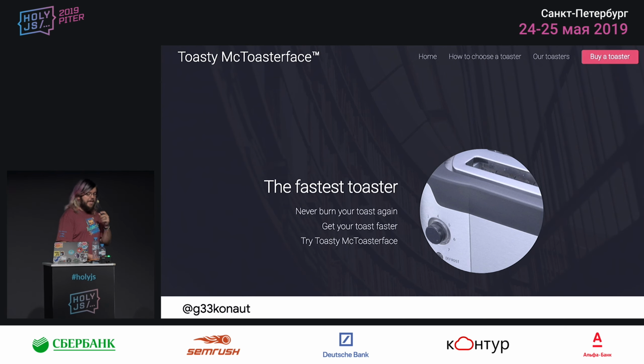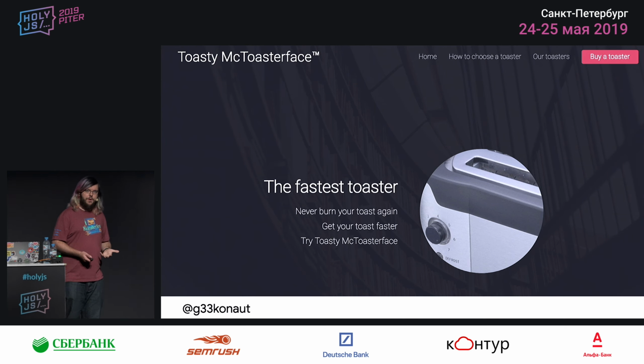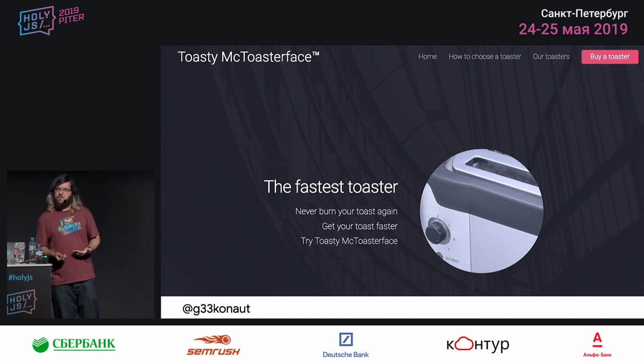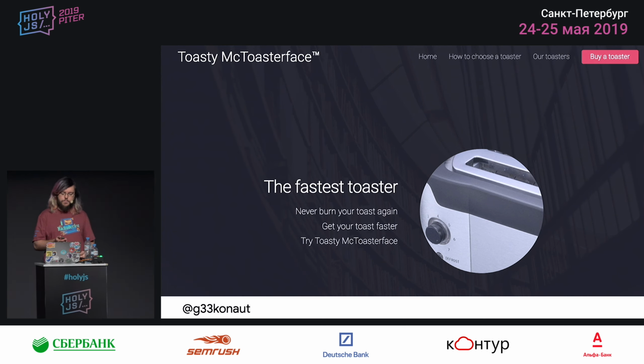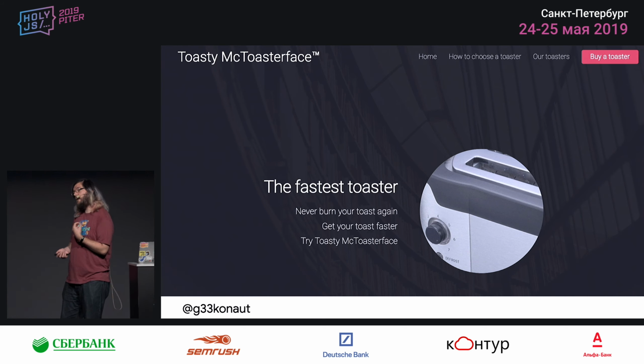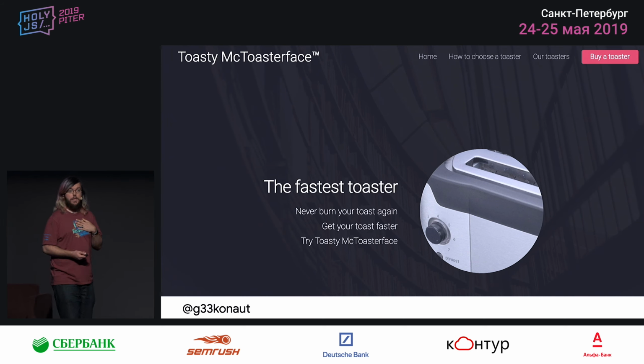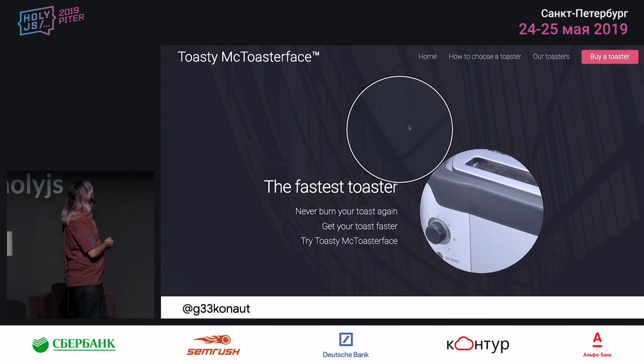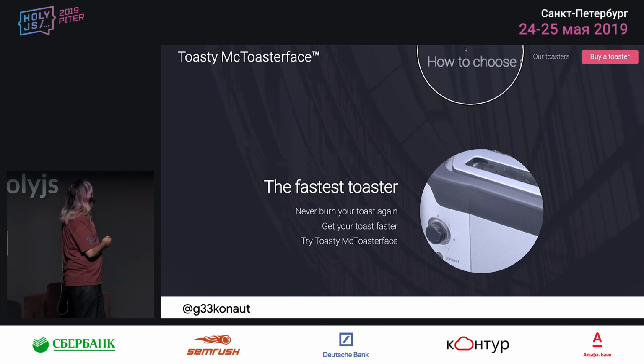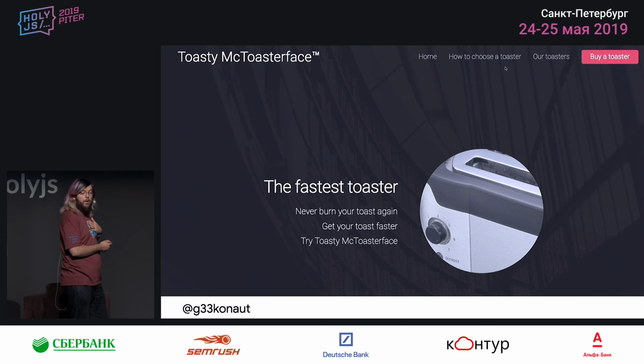Cool. But maybe I'm very uncommitted, so maybe I'm not ready to make the commitment to buy this specific toaster. So how do I even know which toaster is the right toaster for me, and that it's going to be a good partner in my breakfasts from now on? I don't know, but conveniently, they have a how to choose a toaster section. So I can figure out how I should choose my toaster.